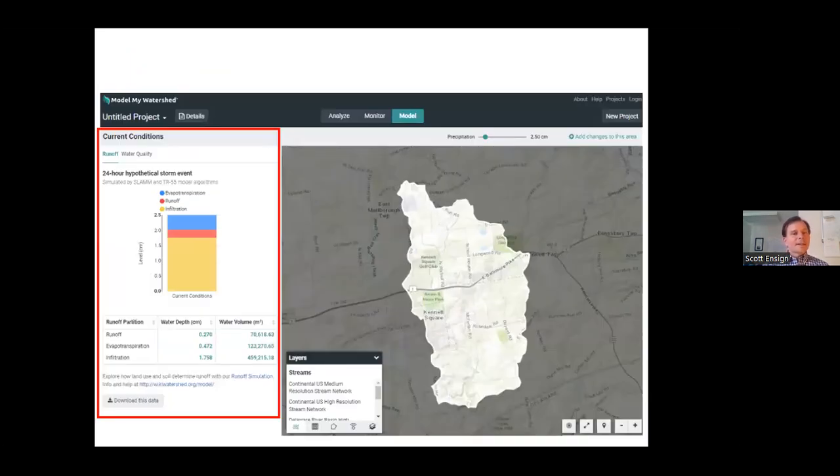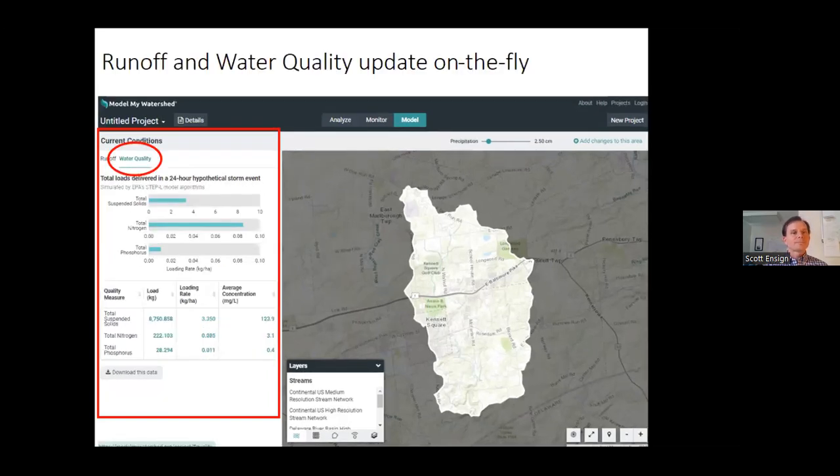So once you've selected the Site Storm Model, it will run in a matter of moments, and the results will be summarized in a pane on the left-hand side of the screen. In this case, we're looking at the current conditions of that watershed as it relates to the amount of runoff after a 24-hour event and the water quality. Notice that this is represented as both a stacked bar chart and as a table. Clicking on the Water Quality tab in the Current Conditions pane will show you the total suspended solids, nitrogen, and phosphorus moving through that watershed after a 24-hour rainfall event.